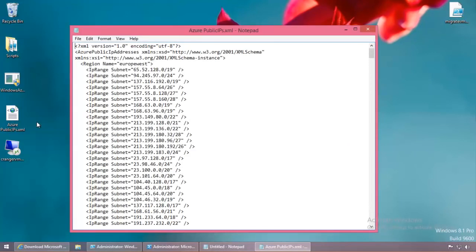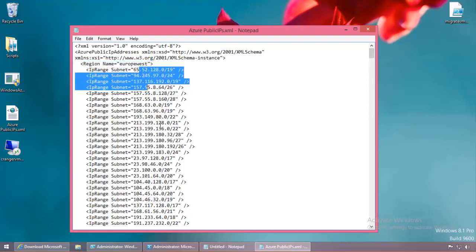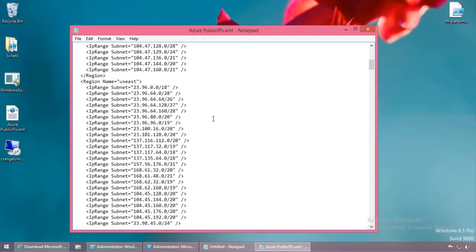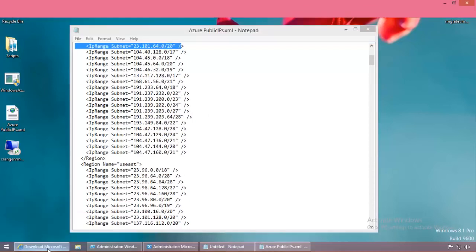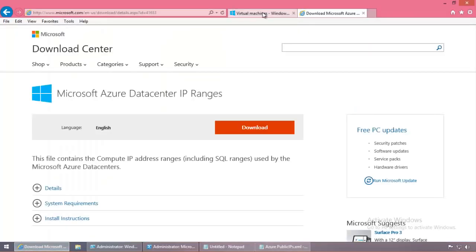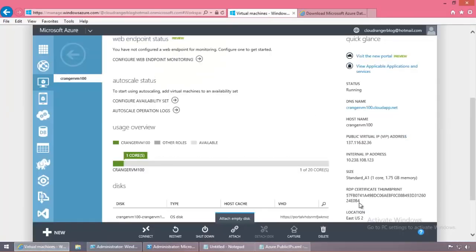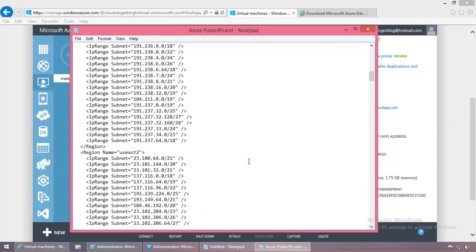If you open up this file in Notepad, you'll see that it gives the region name, or the location name, and all the ranges of public IP addresses and their subnets that are available in this region. For example, if we go to our virtual machine, we are in East US 2. If you look at the East US 2 region, you will see that this is where the IP address is taken from. For example, this is 137.116. So let's go to East US 2.